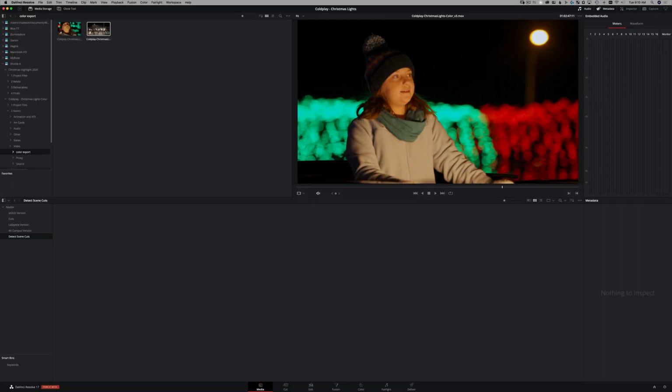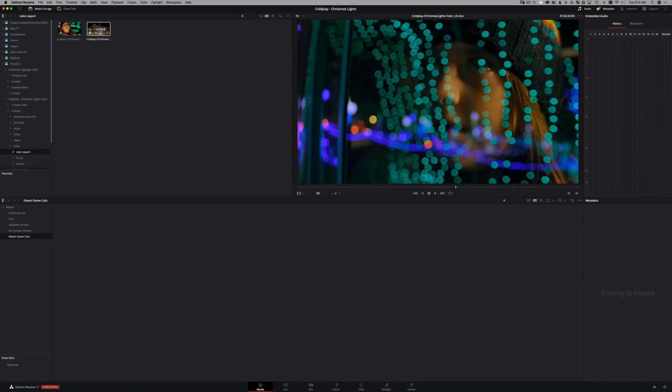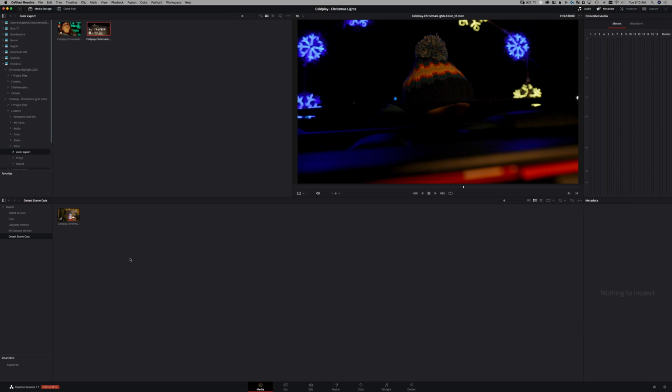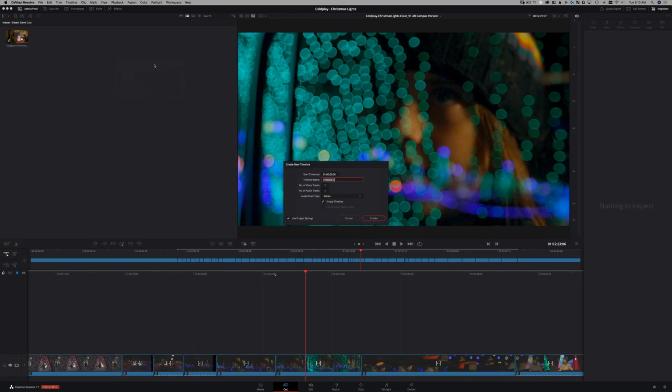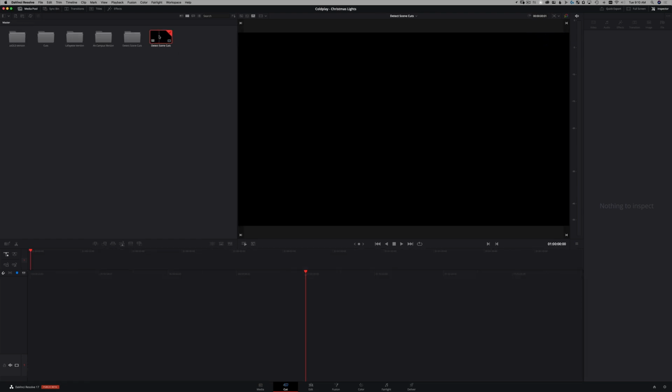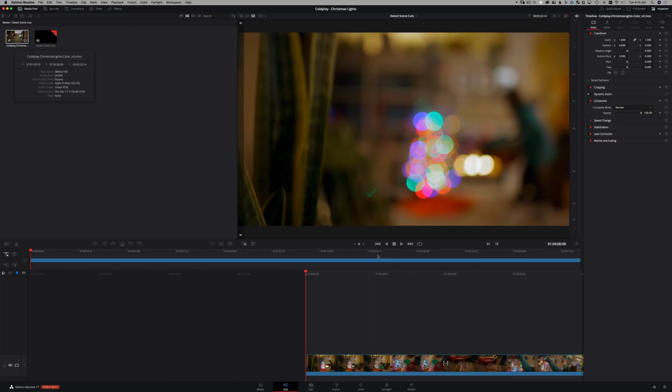You're just going to grab a full resolution edited video. If you can make it ProRes, that's going to work easier on your system. Drag that into your Media Pool. Go to your cut page and let's drop it on a timeline. We'll call this Detect Scene Cuts. Okay, we can drag that in our folder and then drag our footage down here to the timeline.